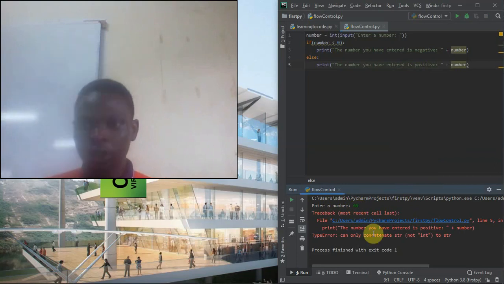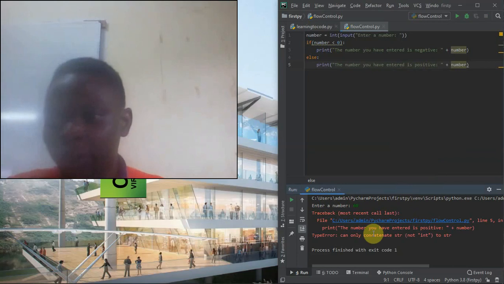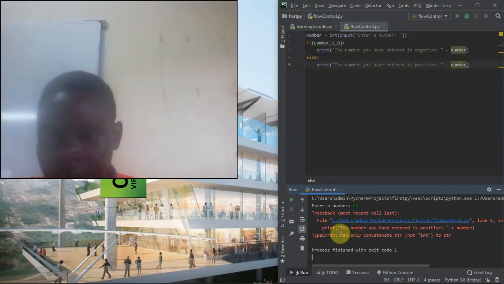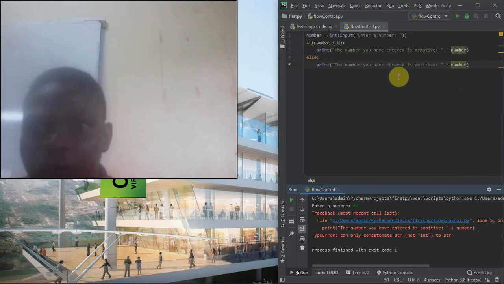Then, okay, I said we shall be learning debugging. So now let's find out why it is saying that it is an error. So let's debug. They are saying that inside our file, line 5. Here's line 5. So what has happened to line 5? The number you have entered is positive, and then we bring the number.